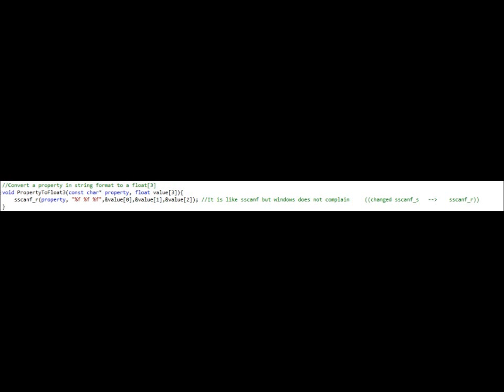Much like the last piece of code, this one converts the property of a string format into a float array. Same as the last code, just except for a float array, this is a 4 array float.